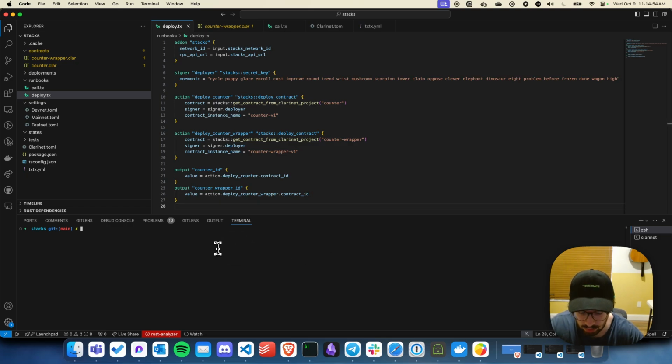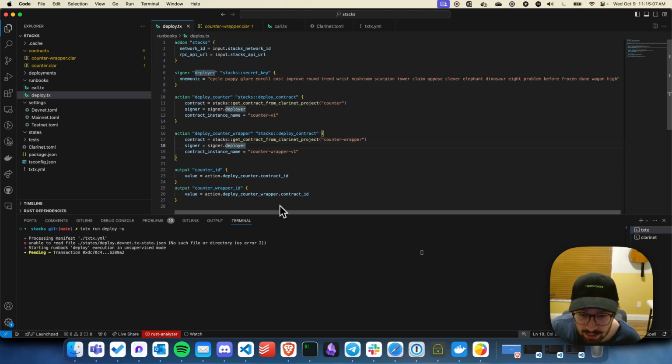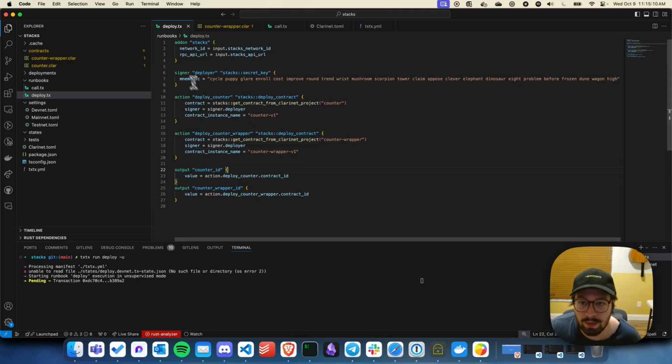So first, to deploy, I can do Txtx run. The name of this runbook is deploy -u. So this will be the unsupervised mode. So it's just going to execute this. And while those transactions are being mined, we can take a look.